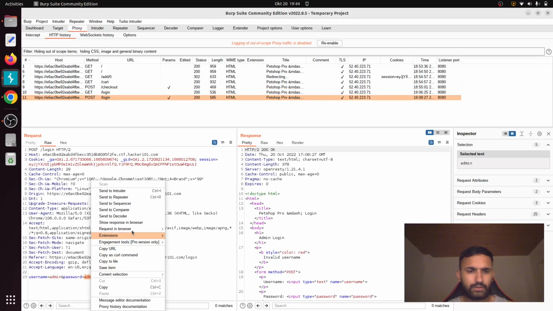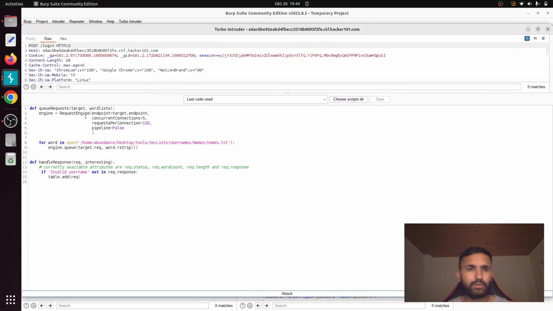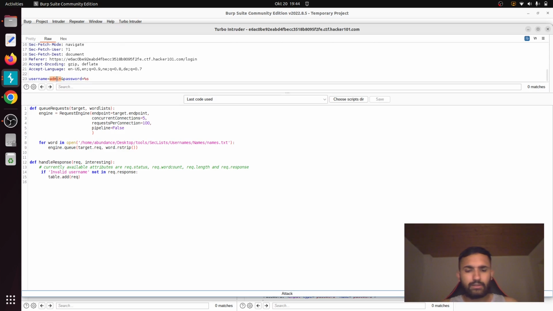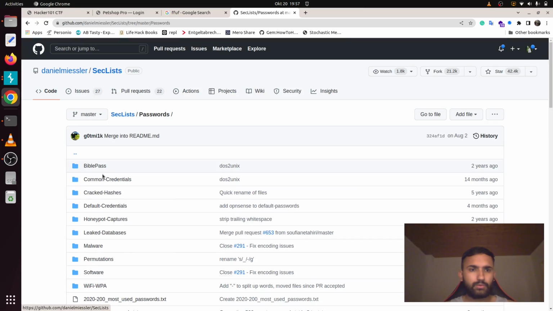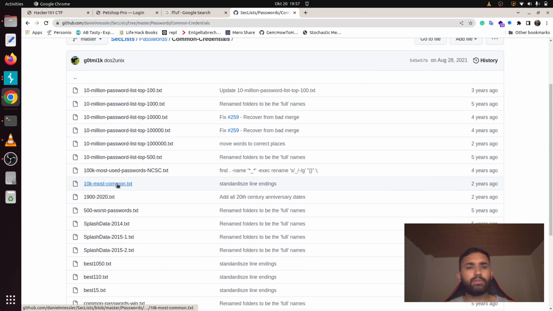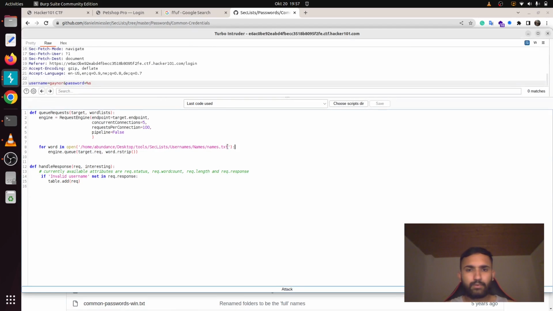For that, let me choose this and then send this to Turbo Intruder. And guys, again, I have to use the username that we just found, and %s is where it's going to brute force the attack. Now we'll have to use a different word list for this. That will be Passwords, Common-Credentials, the 10k most common txt word list. So let's replace this. This is where I've cloned these word lists into my system, and again we have to change this to invalid password because now we are trying to filter out the responses that don't have the invalid password keyword in the response. And that should be okay. Let's start our attack.